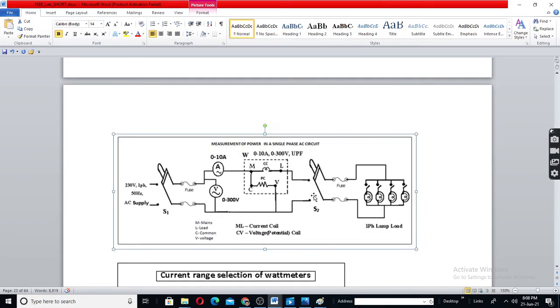Right, initially you will keep the switches open, supply switch and load switch open, then do all the connections, because while doing connections, switches should be open, otherwise it is a risk for the operator, 100% risk. Then do the connections, right, then keep all the lamp switches off. Now the circuit is ready for operation.